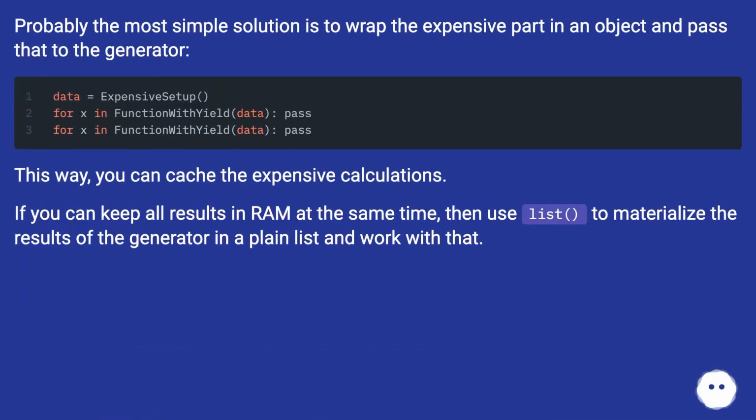Probably the simplest solution is to wrap the expensive part in an object and pass that to the generator. This way, you can cache the expensive calculations. If you can keep all results in RAM at the same time, then use list to materialize the results of the generator in a plain list and work with that.